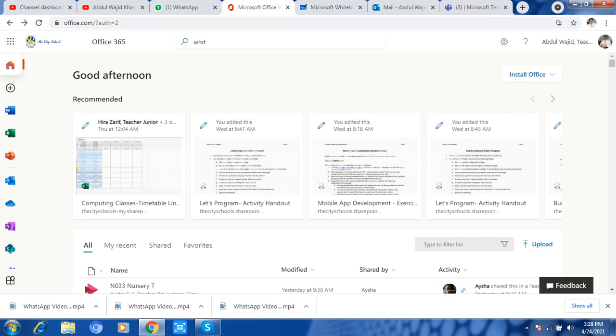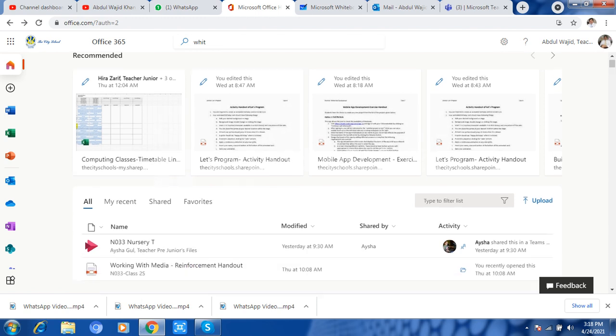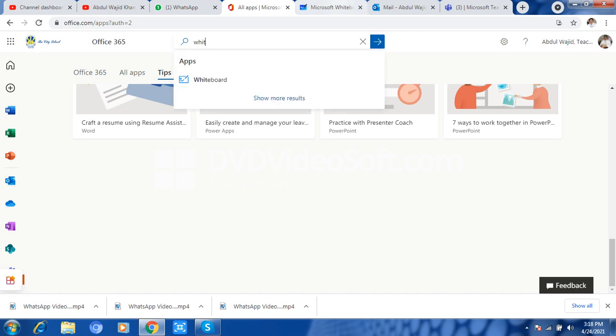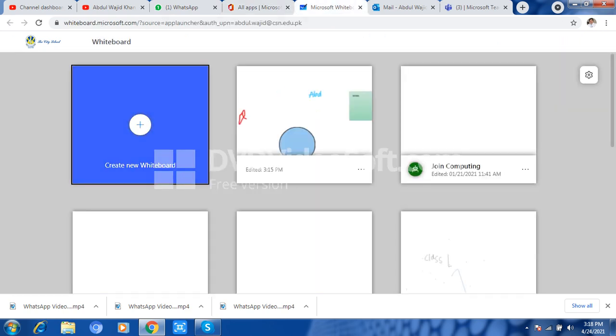Simple, you will go to office.com and write your email address and password. You can go from here, or if you want to write here and click on it, Whiteboard will open. You will click on create a new whiteboard. When you click here, now this is the facility provided by Office 365.